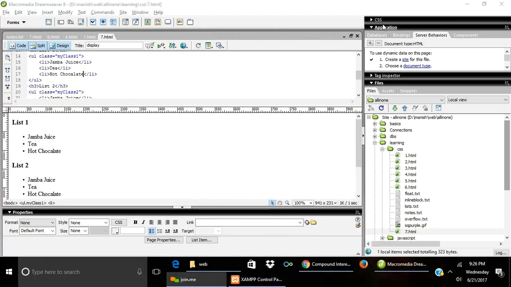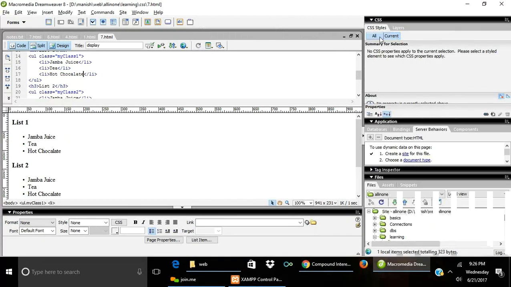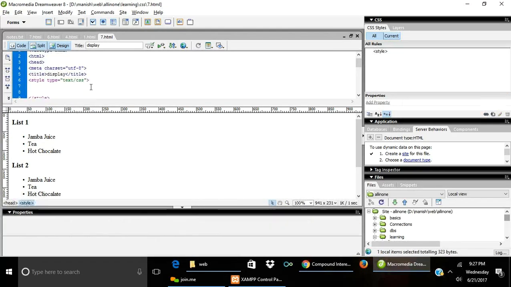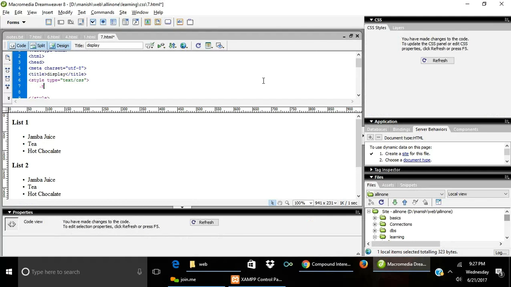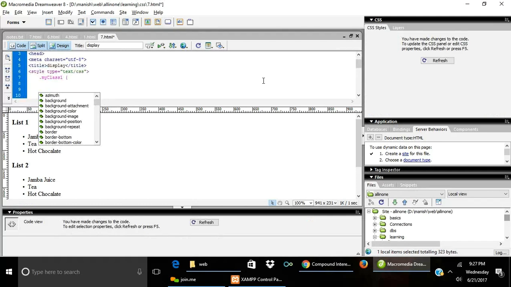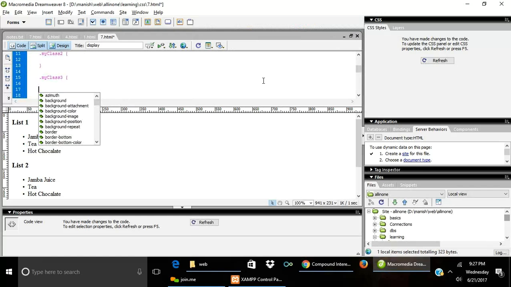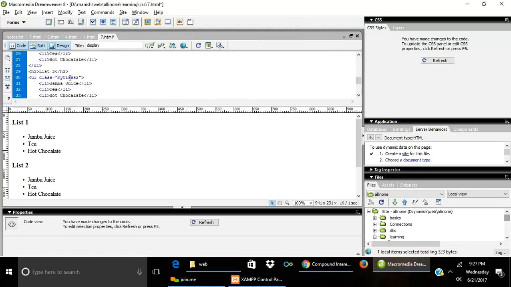I will go to the CSS panel, and why am I not able to see? Okay, here I have to create different classes. I will say my class 1, and here I will say my class 2. We'll create different classes. Say my class 3. I created 3 classes, and we have 3 lists, each with different classes.